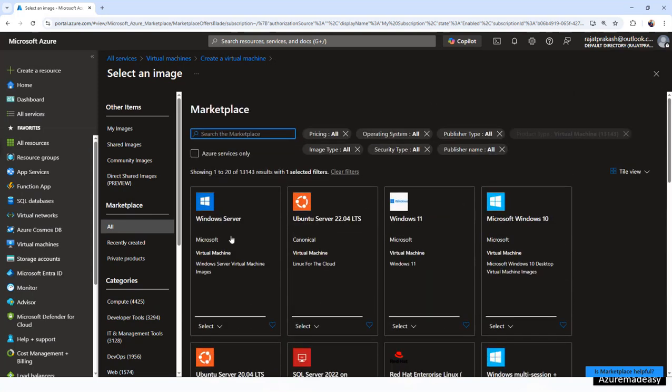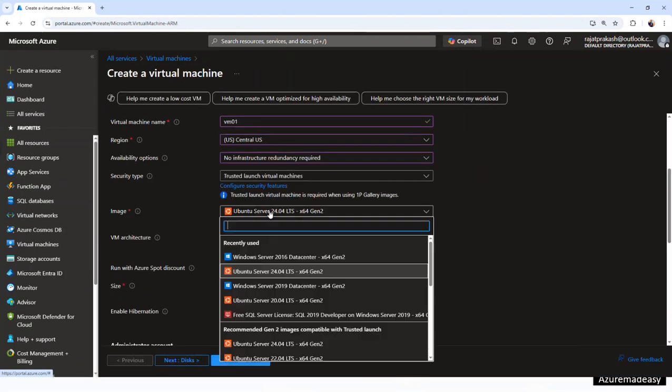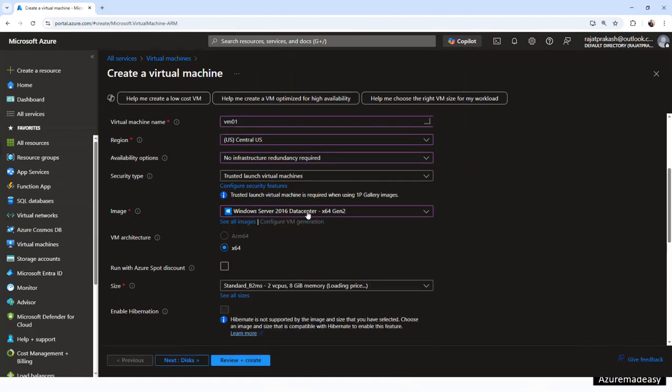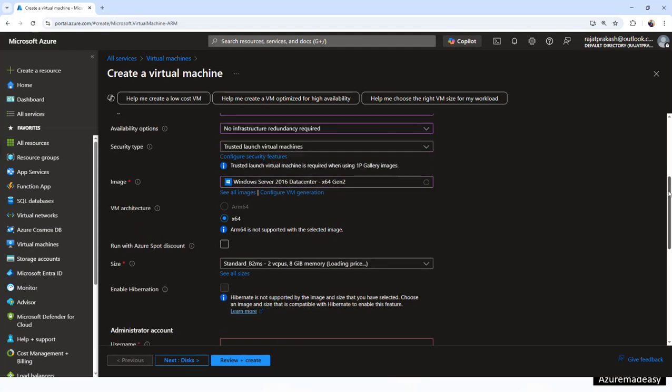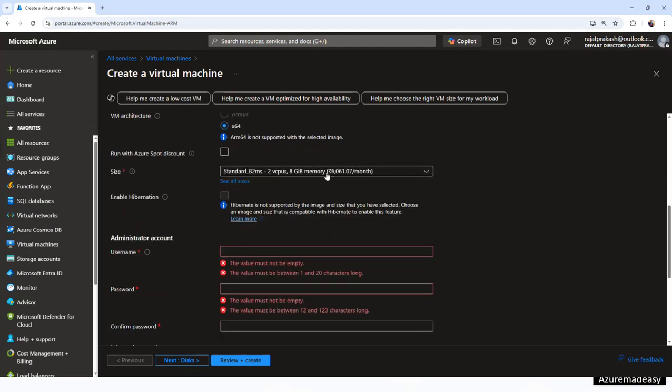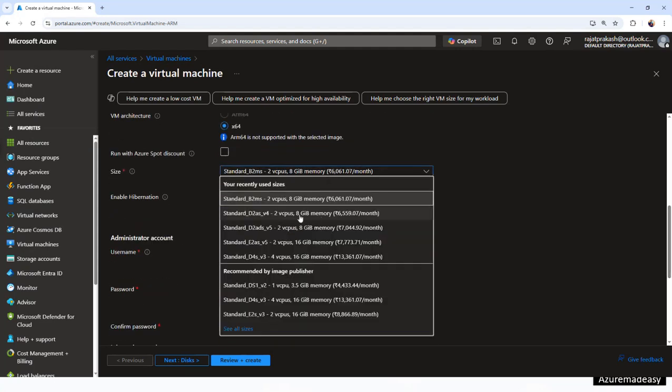See, everything. I will say that I will need Windows Server. So I will select this Windows 2016 machine and I will go down. What kind of machine do you need? I need 2 core CPUs, 8 GB of memory. See what it is costing per month? It is costing me this.